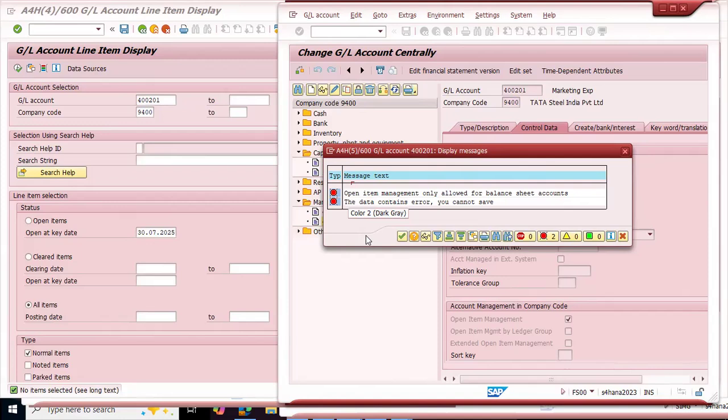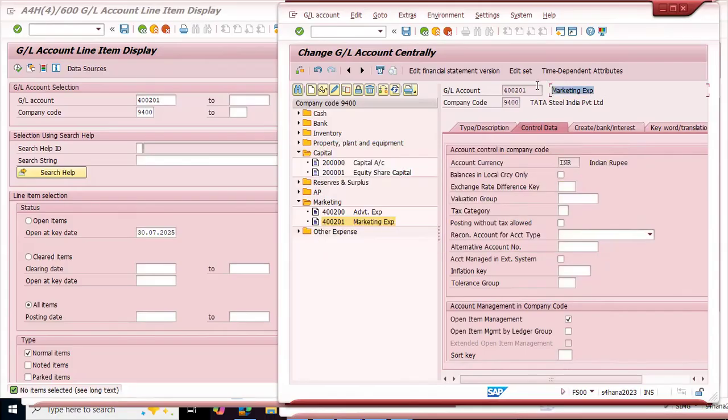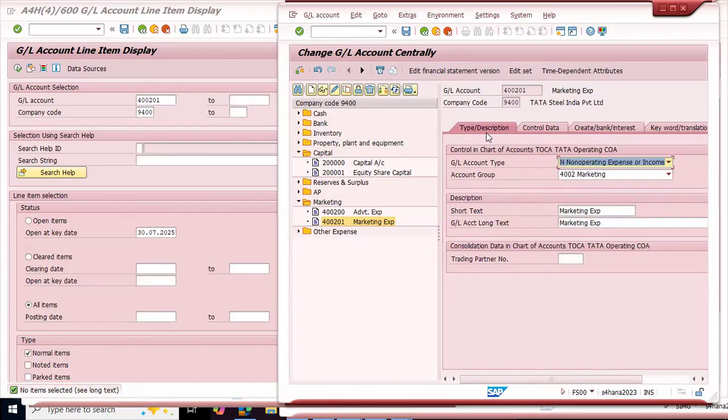Only allowed for balance sheet accounts. Which means if you want to maintain open item management, that account is supposed to be a balance sheet account. Now, marketing expense: generally, is an expense part of the balance sheet or profit and loss? It's a profit and loss account. Now, open item management, I'm removing it. I'm not enabling. I'll go to type description and check whether it is currently balance sheet or not.